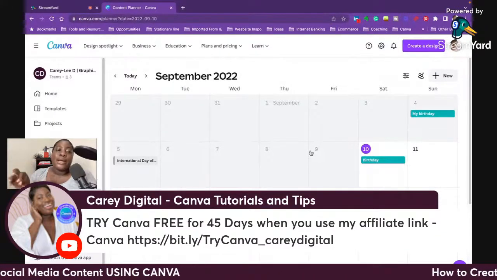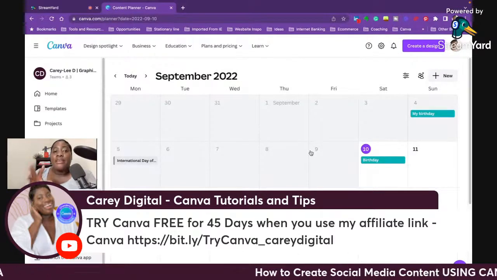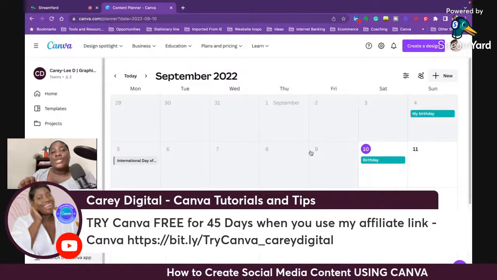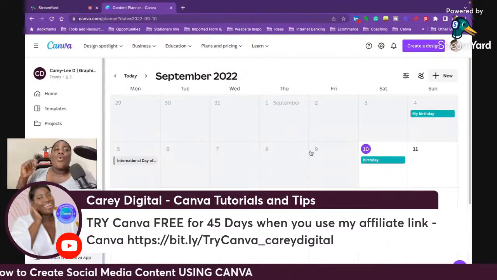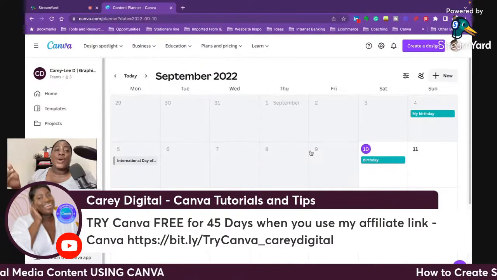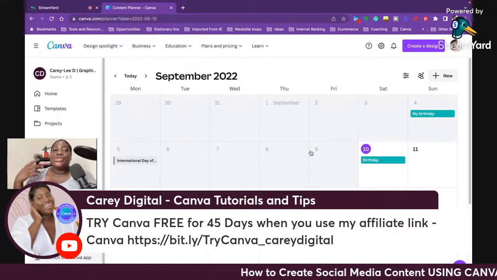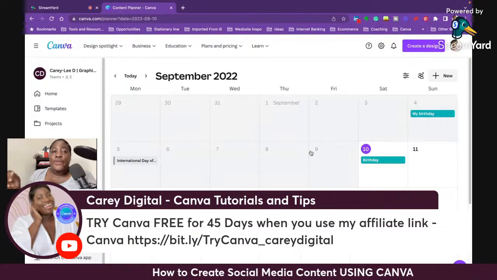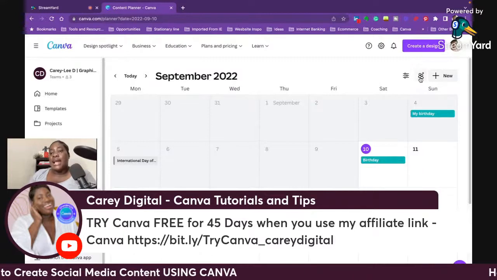So this is the content planner, and this feature is available when you have Canva Pro or Canva Teams, right? If you have the free version, you won't have access to this. And if you want to test out this feature and use it in your very own business, you can use the link in my description and try it out for 45 days for free. Test it out, create your content, schedule your content, and that kind of thing.